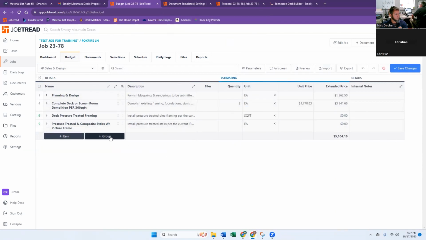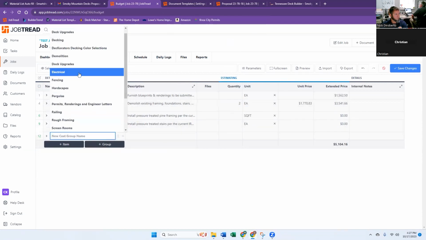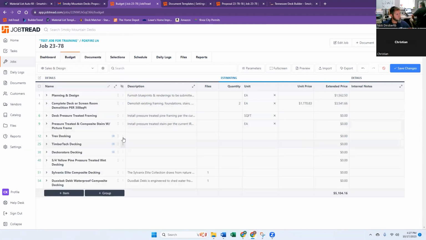Next would be decking. So again, plus group decking. It's going to import all the different deckings we offer. Trex decking, TimberTech, and Decorators decking. If you notice these blue arrows right here, these are selections groups for cost comparison that your homeowner can pick from. Yeah, so you would import your deckings and you would choose which one you want.